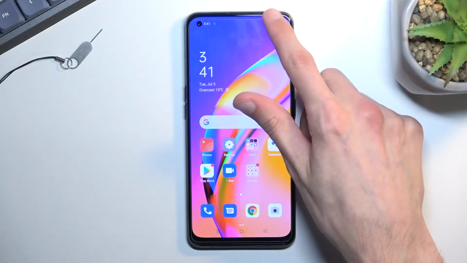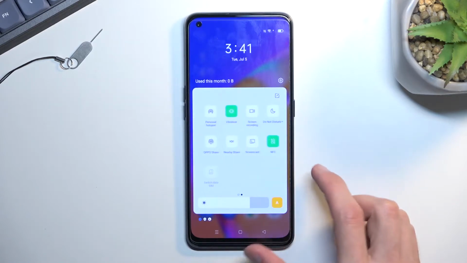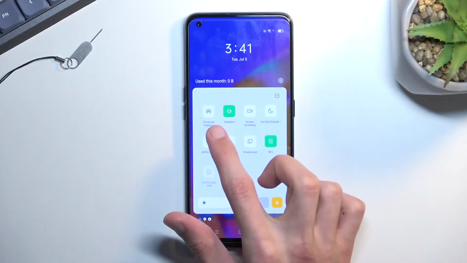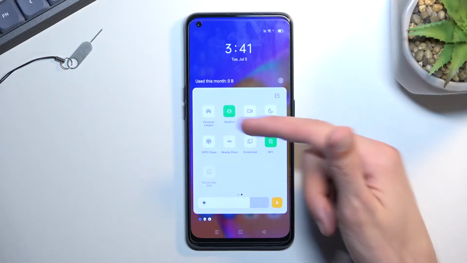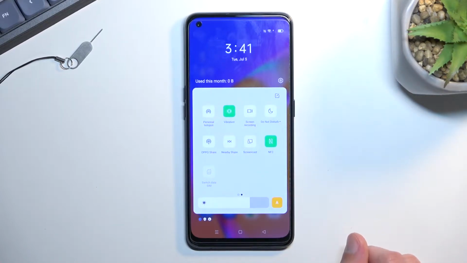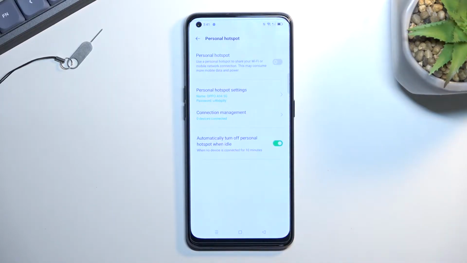So to get started, pull down your notification panel, expand it, and locate the toggle, which for me is on the second page right over here, called Personal Hotspot. Once you find yours, the first time around you will want to hold the toggle, and this will quickly take you to the settings.